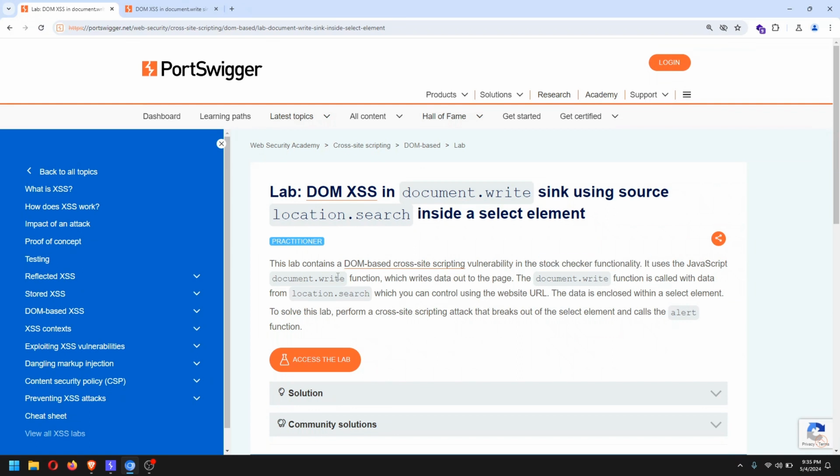So basahin natin, this lab contains a DOM-based cross-site scripting vulnerability in the stock checker functionality. It uses the JavaScript document.write function, which writes data out to the page. The document.write function is called with data from location.search, which you can control using the website URL. The data is enclosed within a select element, and to solve the lab, perform a cross-site scripting attack that calls alert. So meron tayong select element, and probably kailangan natin dito na mag-break out sa select element.